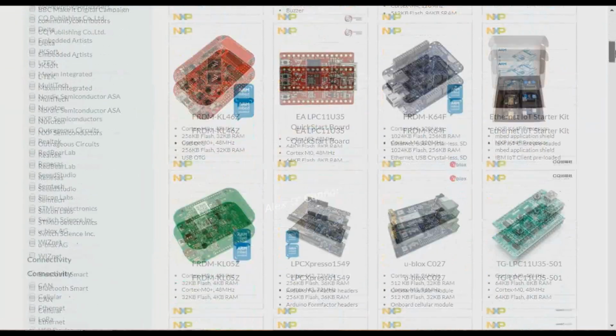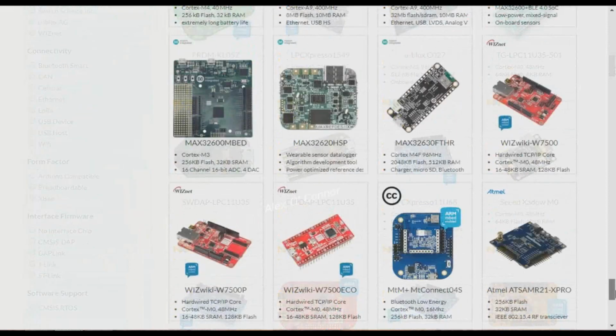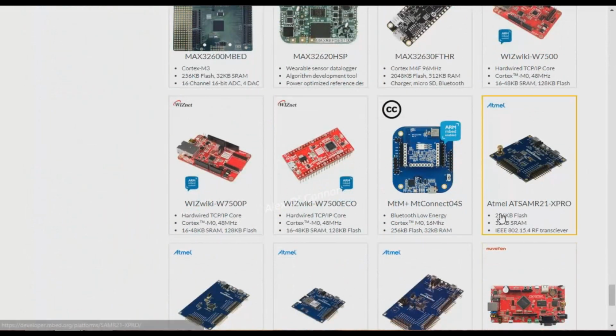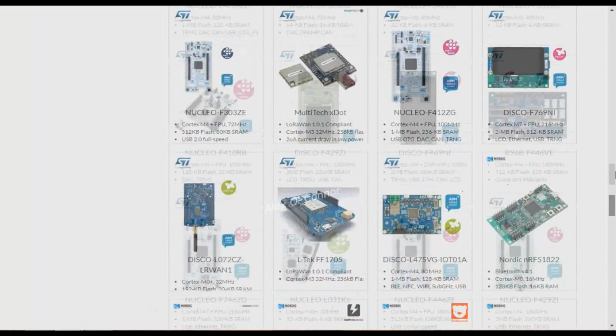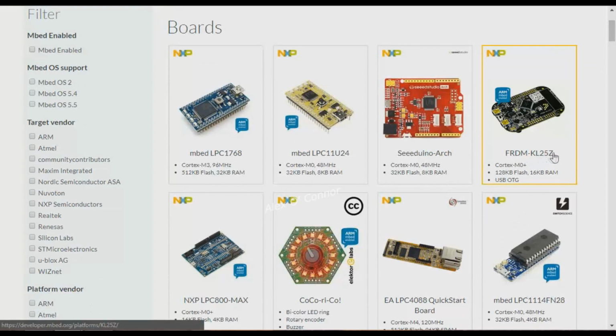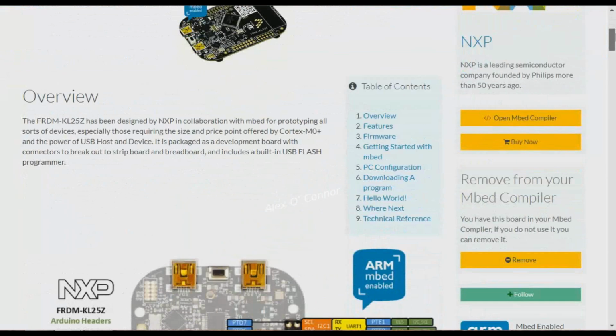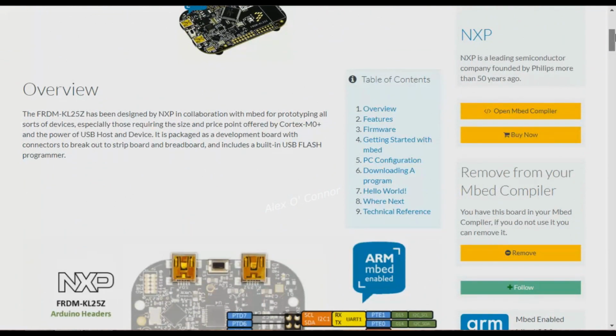So whatever board you pick, there is a Freedom KL46Z. Great. So there's also Atmel. Wow. Okay, so there are n number of boards which you can choose from. Okay, I'm using the Freedom KL25Z of the Cortex M0 series. Click on it. This is what you will see, and from here you need to open mbed compiler.